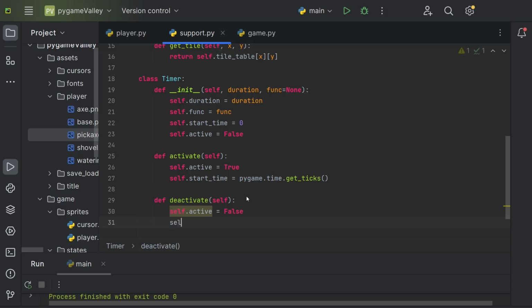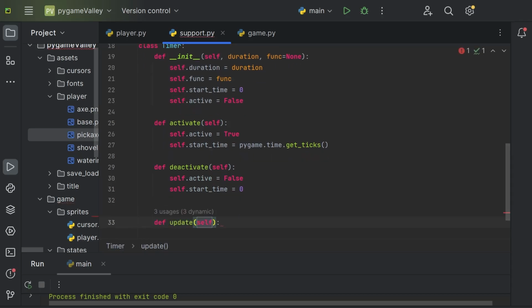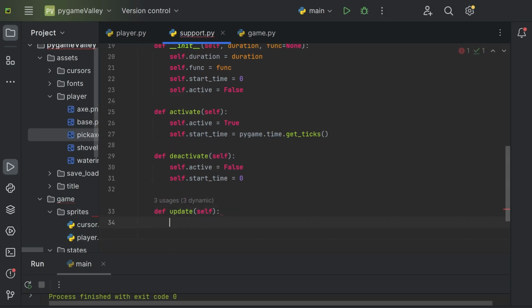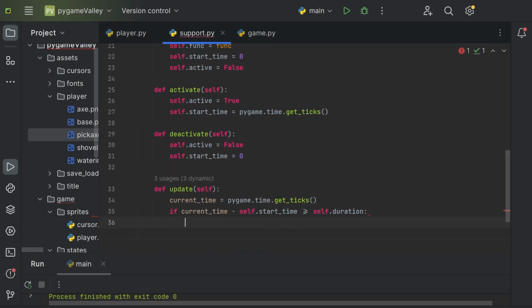and self.startTime back to 0. And finally, we need an update function, which takes self, and that's it. So current time is equal to pygame.time.getTicks. If the current time minus the start time, self.startTime, is greater than or equal to self.duration, that means our duration is up, so we'll check if there's a function.